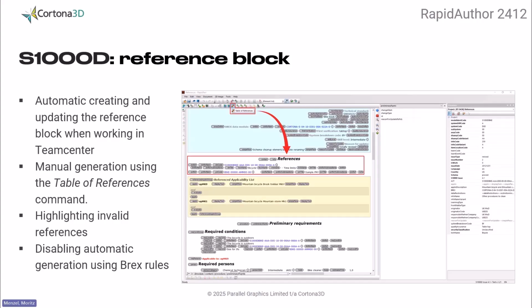The reference block can now be automatically created or updated when opening S1000D 4.1 and higher projects from Teamcenter and saving them back. And if you're working in standalone mode, you can generate the reference blocks manually using a new toolbar button in the document editor, shown in this screenshot. It's called Table of References on top here. It's a bit small, but you should be able to make it out.